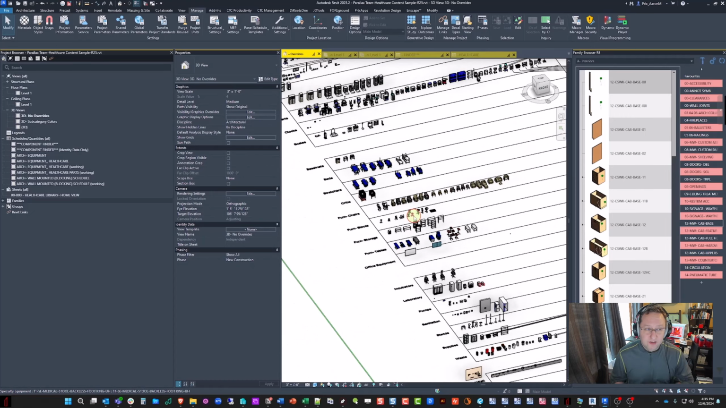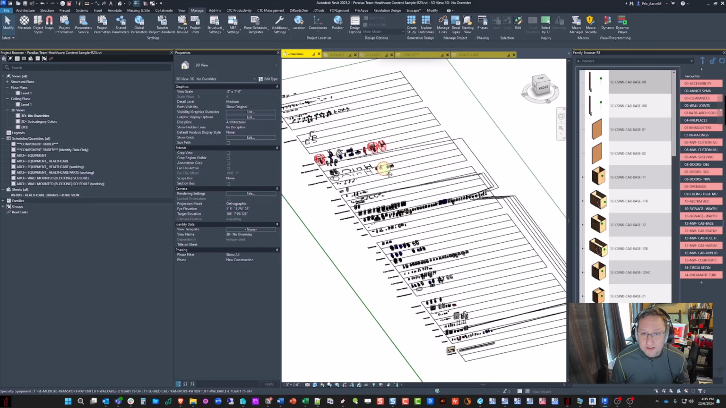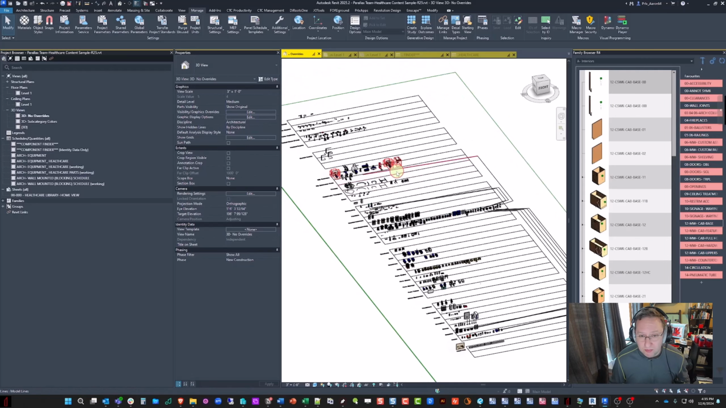So you now have a compilation of some specialty equipment, some medical equipment, and some generic models. But on the whole, the library is much improved, and we'll continue to make updates to it in the future after we ship this one out.